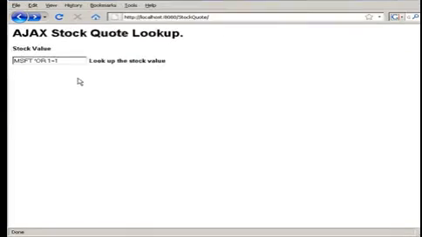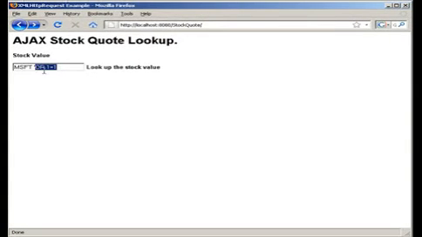Now in the browser, we see that if an attacker types in the SQL injection attack and then they click on the text to look up the stock value, the forbidden message is what gets sent back. This is generated by the XML Gateway when it sees the SQL injection attack.